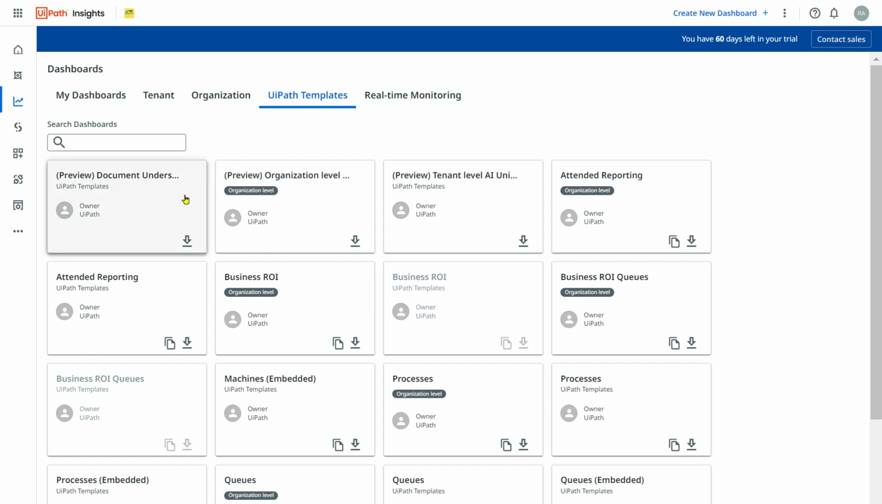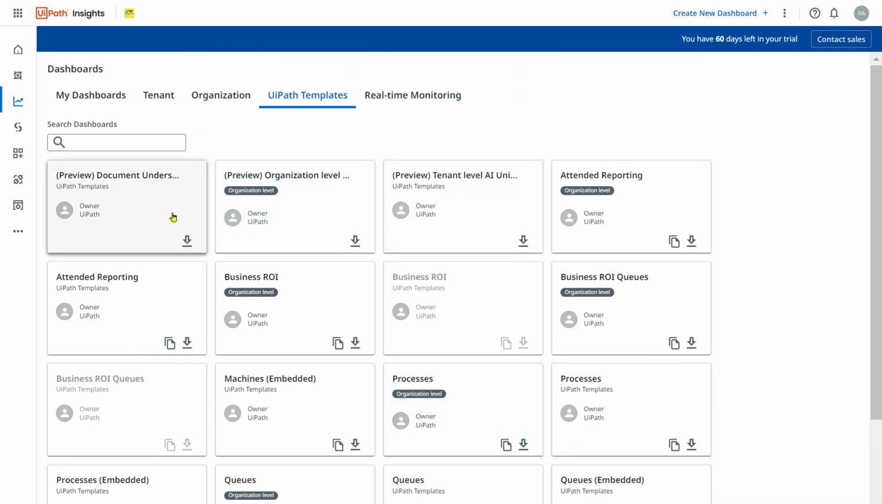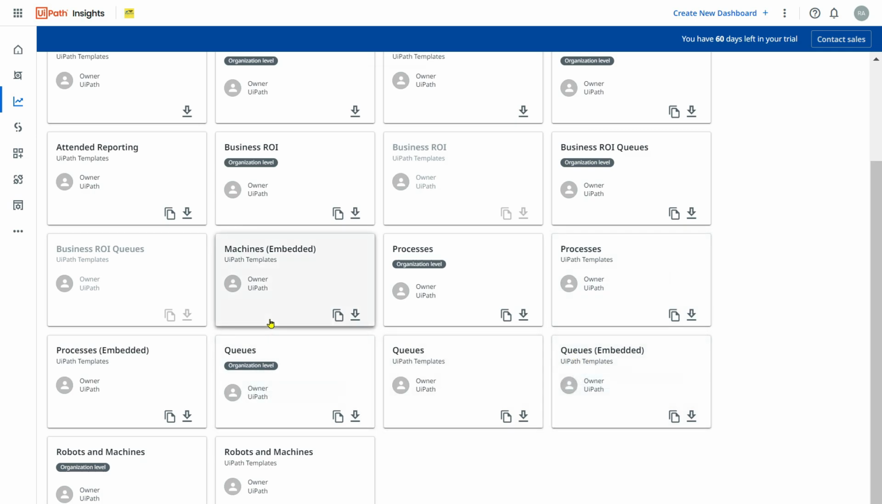And here, this list of templates might differ at what time you are watching this. This list is continuously improved and you might see more templates coming in into this place. Right now, to start with, we will pick one of the templates. Let's say the processes template. I'm going to click on this.